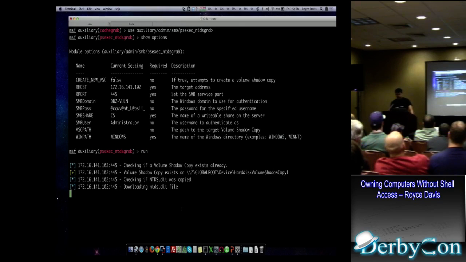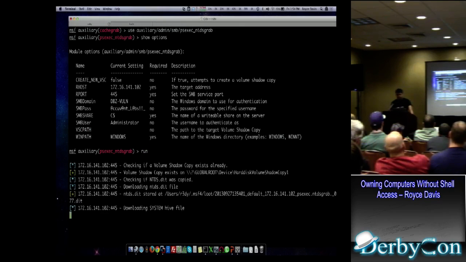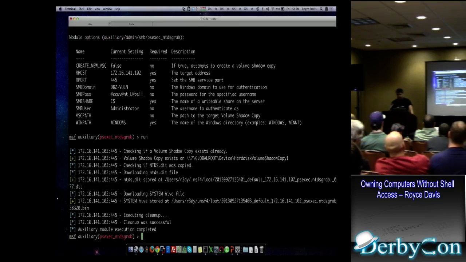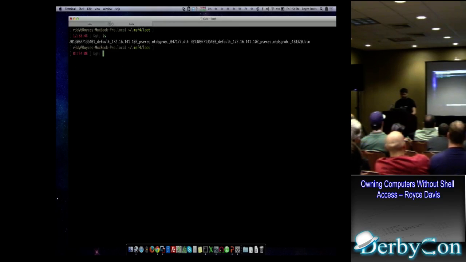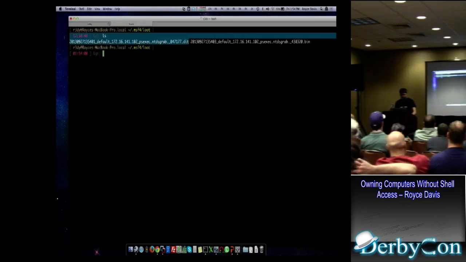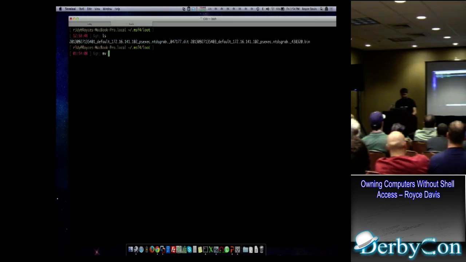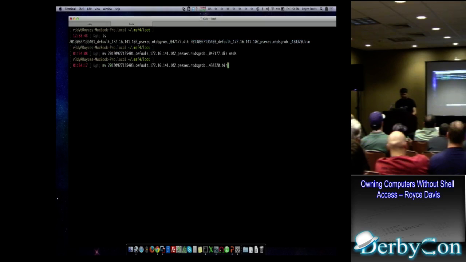It's going to pull down the system registry hive, and it's going to store them in the MSF loot directory. So those two files are there. I'll show you what they look like. Just for usability, I'm just going to quickly rename these. We'll name that Ntds. And we'll name that sys.